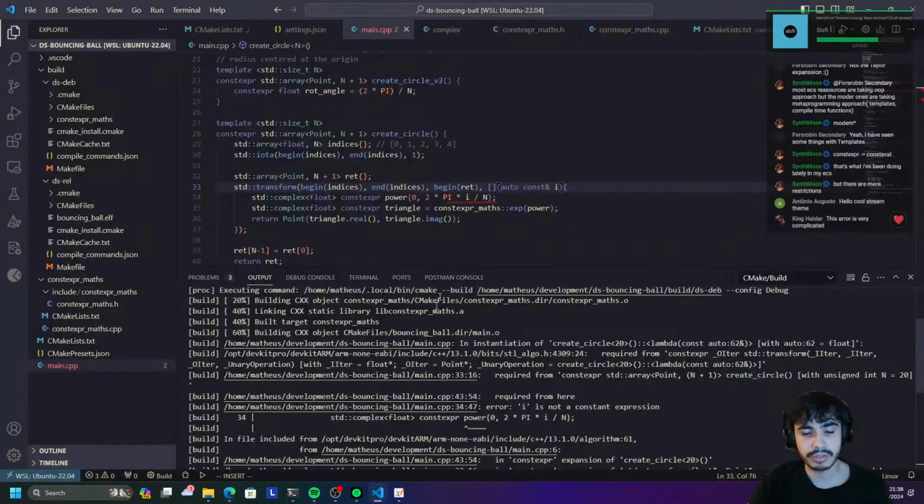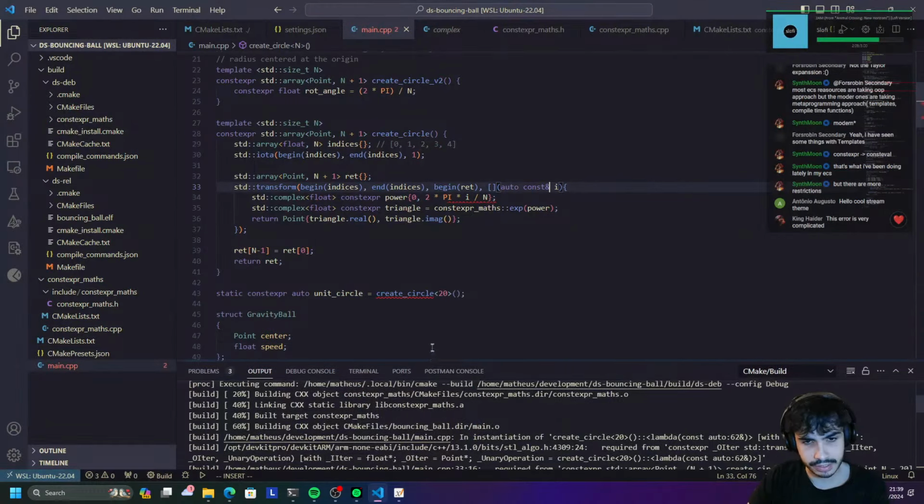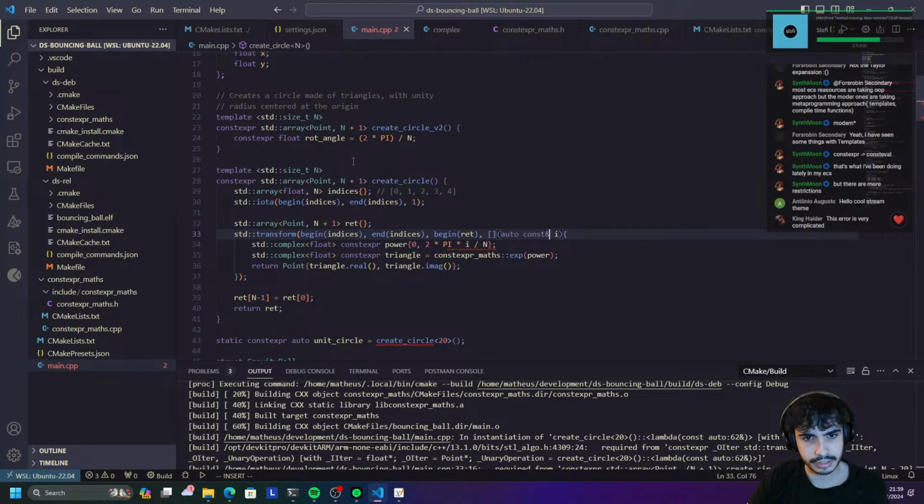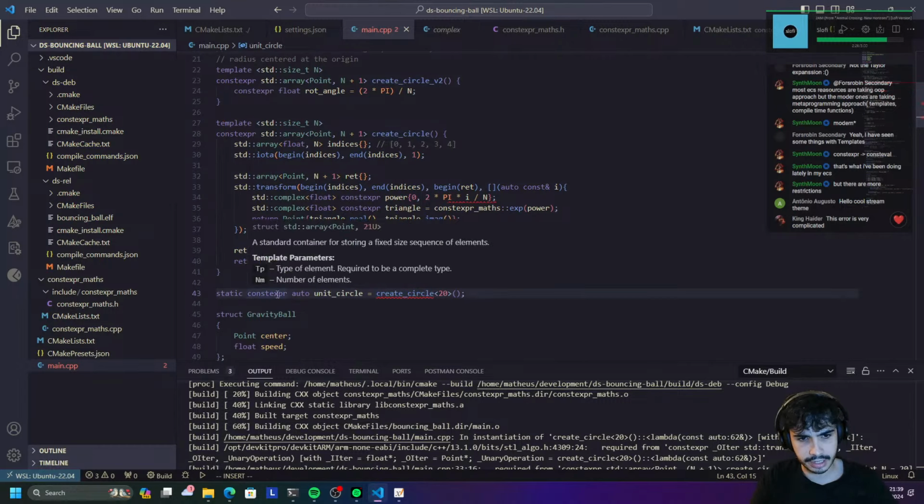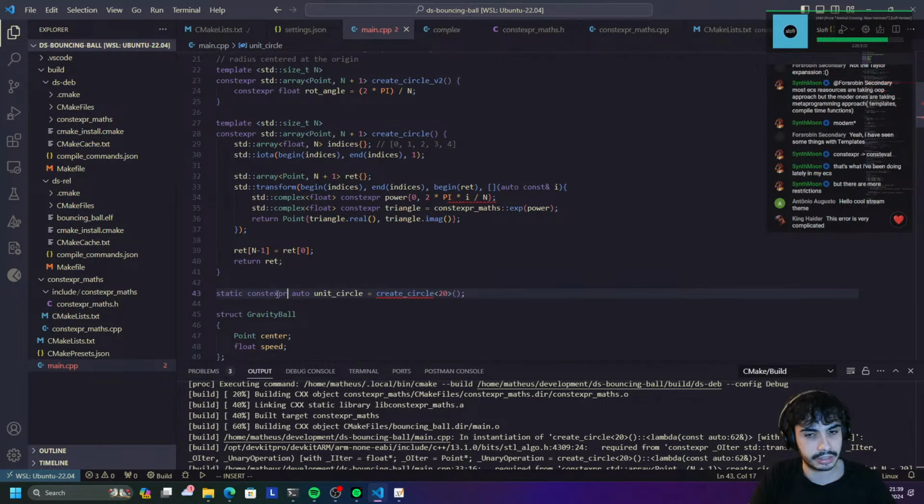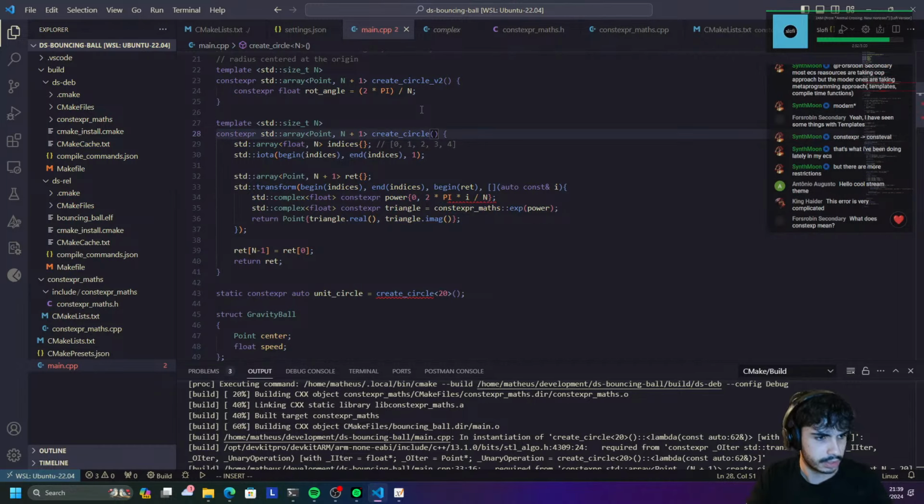I mean, why are we doing all of this, by the way? If you are interested, we're trying to make this function work properly in a constexpr way. So we're basically just trying to get create circle to actually be generated at compile time. That's what I'm trying to do here. Previously it wasn't, but as soon as I added this constexpr keyword here, then it complained, right? Even though I had all the constexpr keywords and it wasn't complaining.